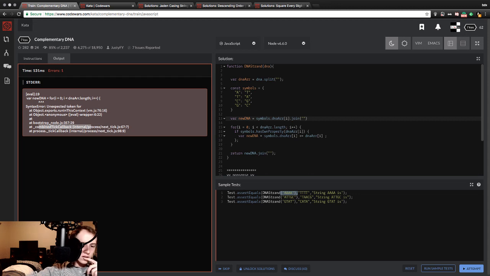Maybe that's what it is, instead of the plus equals nonsense. I was just trying to figure out how to get it to keep latching on to itself, but I guess I don't need to worry about the latching on. And then down here I could just do return new DNA.